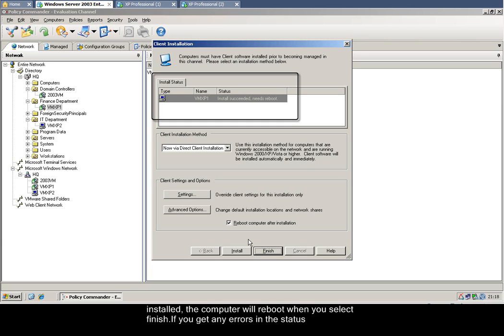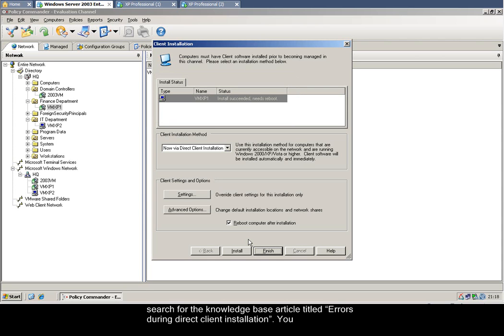If you get any errors in the status window during the direct client installation, go to the New Boundary Support website and search for the knowledge base article titled Errors During Direct Client Installation. You will find your solution here.